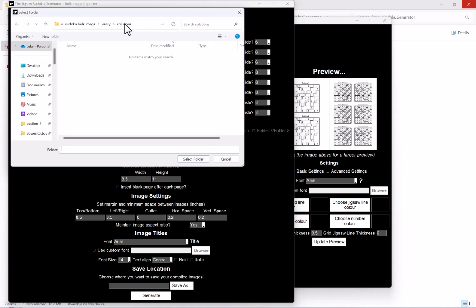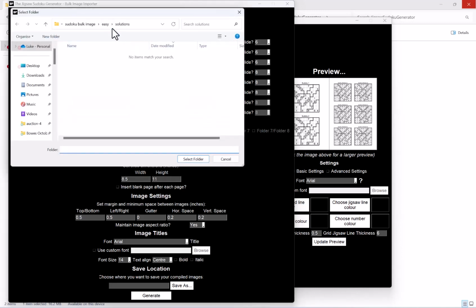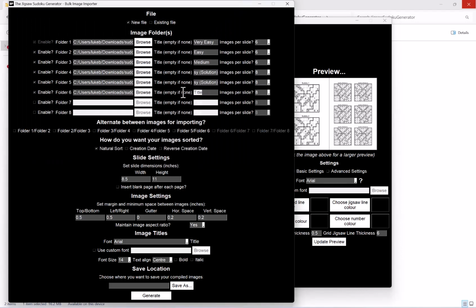and then I'm going to have my easy solutions, easy solution, and then finally for this folder I'm going to have my medium difficulty solution. So again, put that in here, and then solution. And then for all of these, I'm going to put 6 images per page for this example. But again, you can control here anywhere from 1 up to 24 per page.